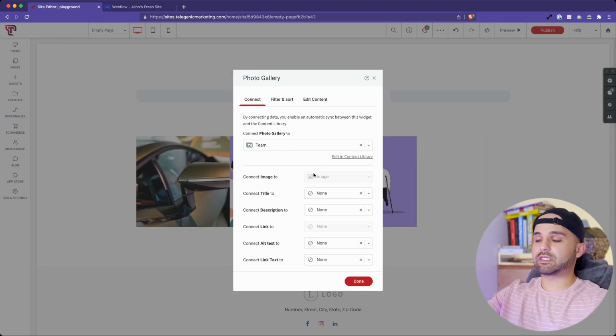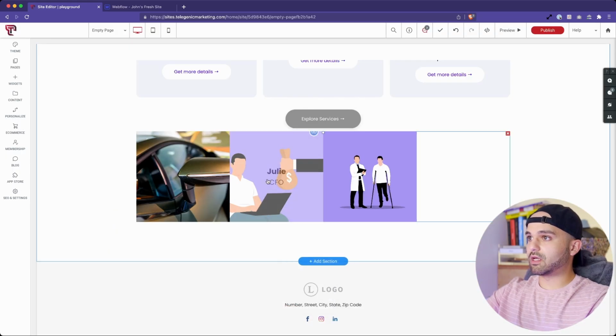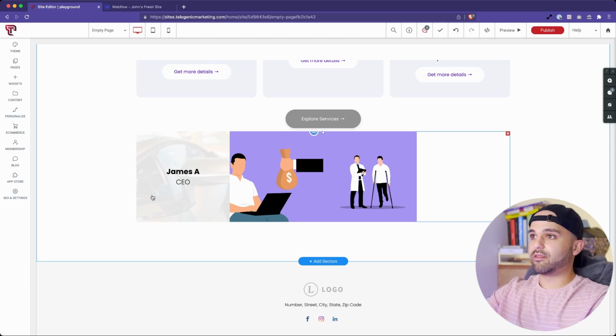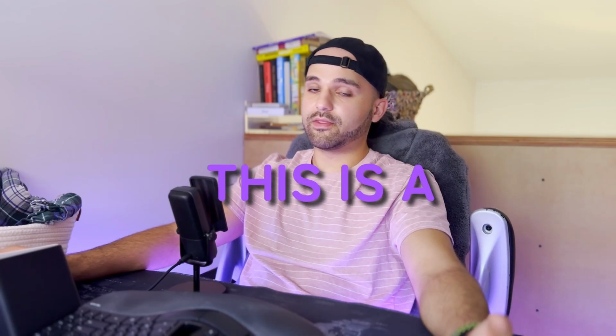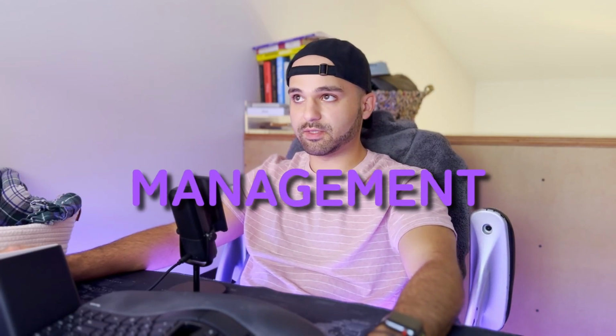So here's the limitation. We only have these set of fields that we can connect. So the title, we're going to hook up to the name, description, position, alt text, link text. I'm not going to worry about that right now. But what I can't bring in is the about. And if there's, you know, a bunch of different fields that you want to bring in, you're only able to bring in the title, description. You can map anything to those, but it's still only two fields. So now we can see we have the title and the name, but no description. So this is a big limitation with content management systems.